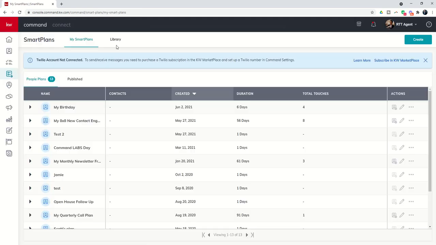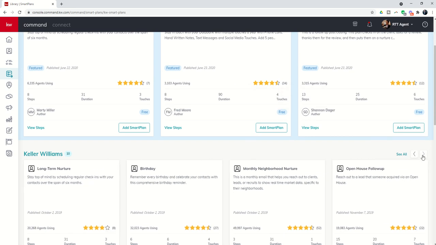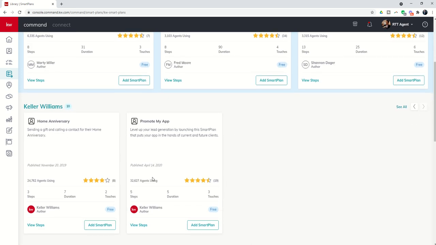Final smart plan that we're going to look at inside of the library from KWRI is the Promote My App smart plan. We're going to get to consumer later on in the 66 day challenge, and we'll talk about the fact that every agent has a branded consumer app. That's an app that the consumer can download from the app store using a branded link. And that way, me as an agent, I can actually have my clients using my app. I can start to get insights about what they're looking at. They can create collections, several other things happen in there.